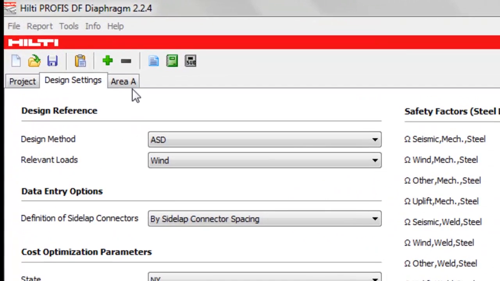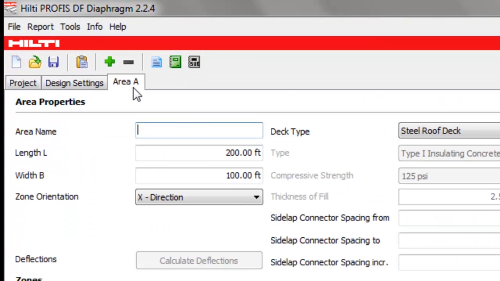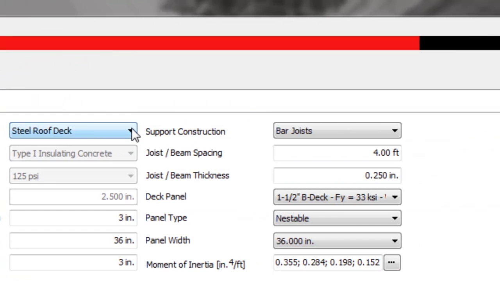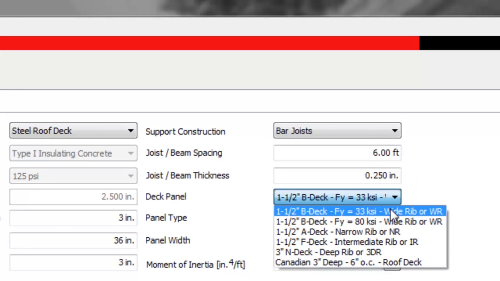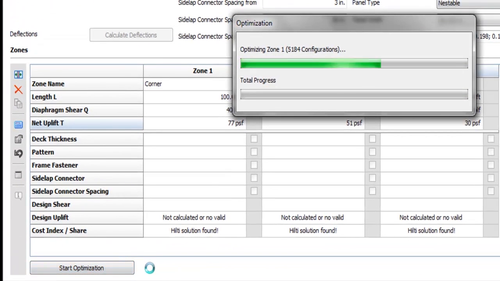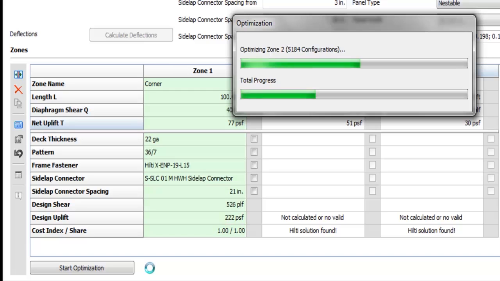On the Area tab, you can quickly and easily input your project's properties, including deck type, support construction, joist or beam spacing, and deck panel description. After inputting your diaphragm shear and net uplift for each zone, PROFIS DF optimizes your design.